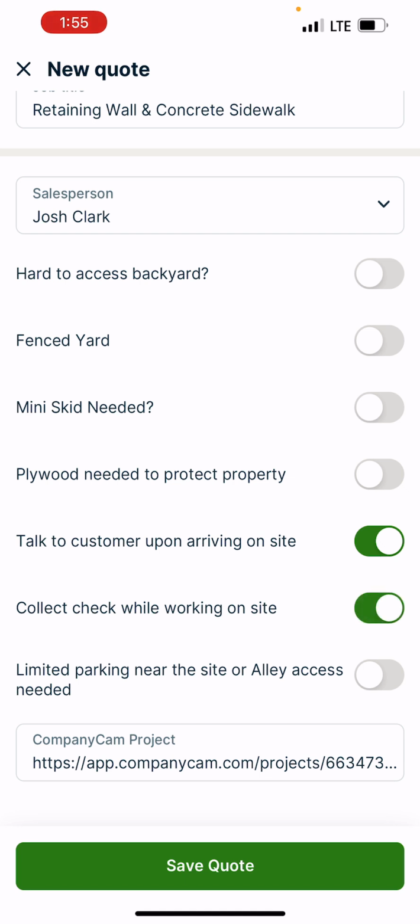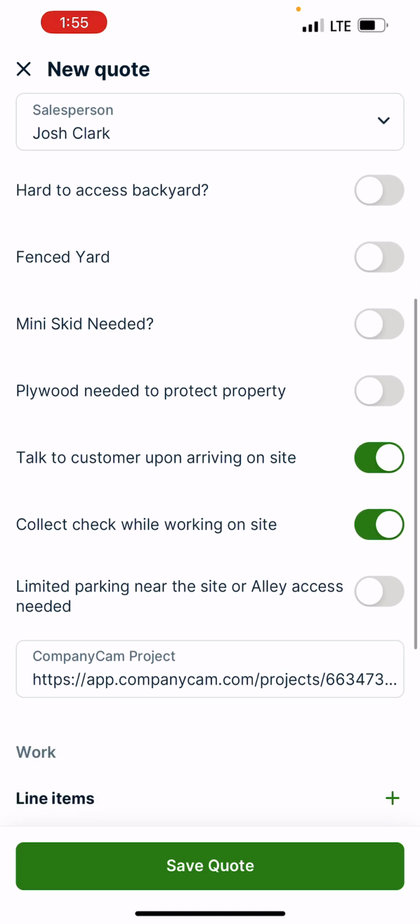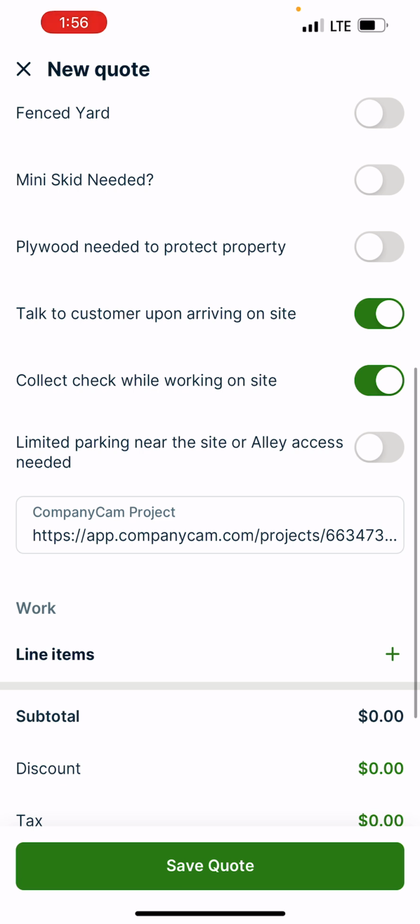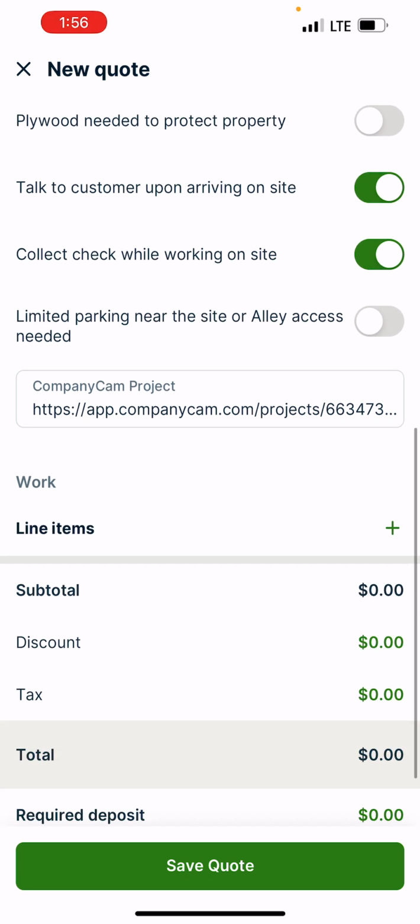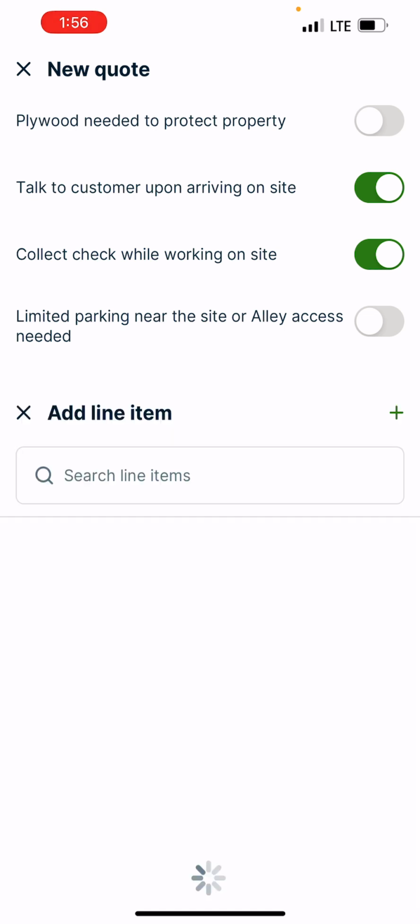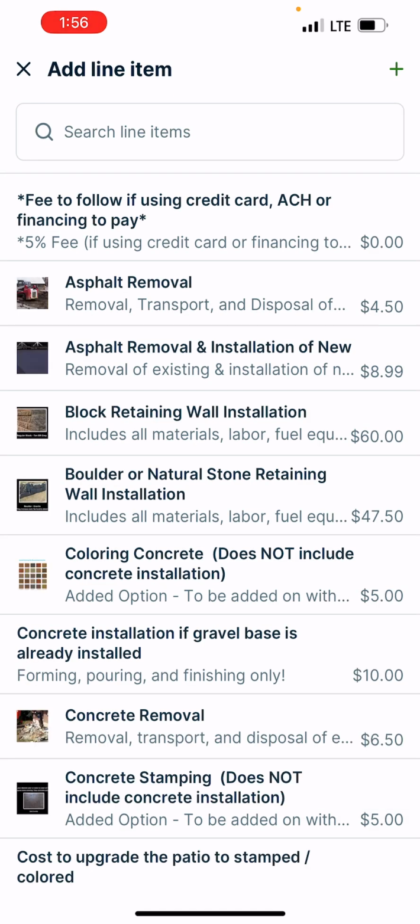And then usually as well, if it is applicable, which it is on most projects, to try to get a check at the end of the project. The final one is if there's not a lot of room for parking for trucks and materials and equipment and that sort of thing. Next, you're going to click the plus here by the line items for creating line items of what's going to be on the quote.